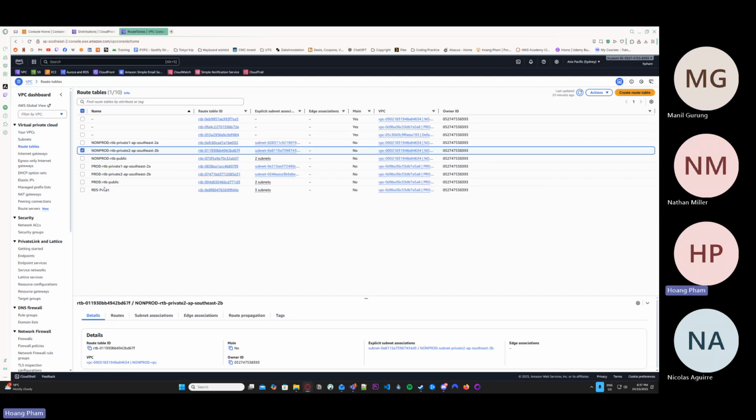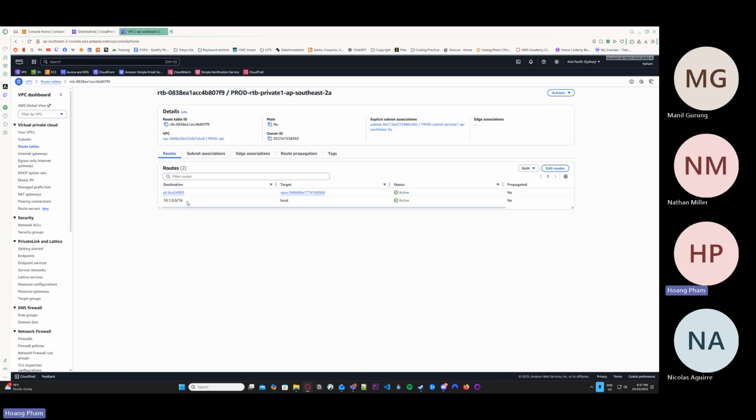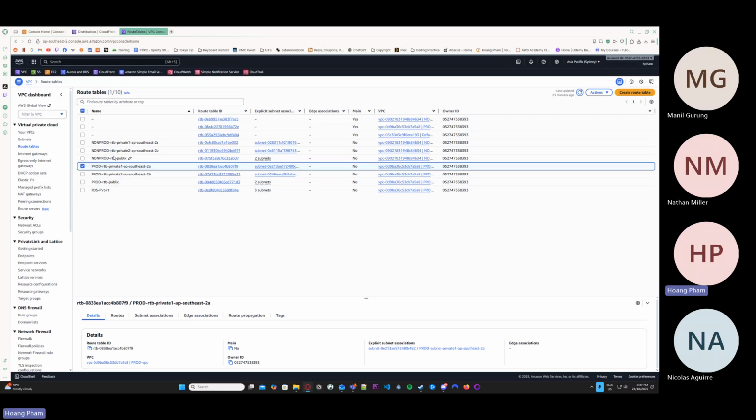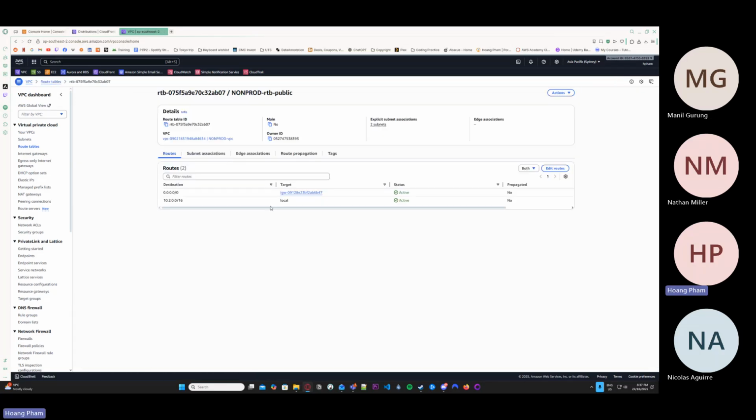We have also set up the route table for each of these subnets. Each of these route tables is very simple. They just refer to their VPC CIDR as the local target. And here, as you can see in the non-production one, we have 10.2 as the local target.